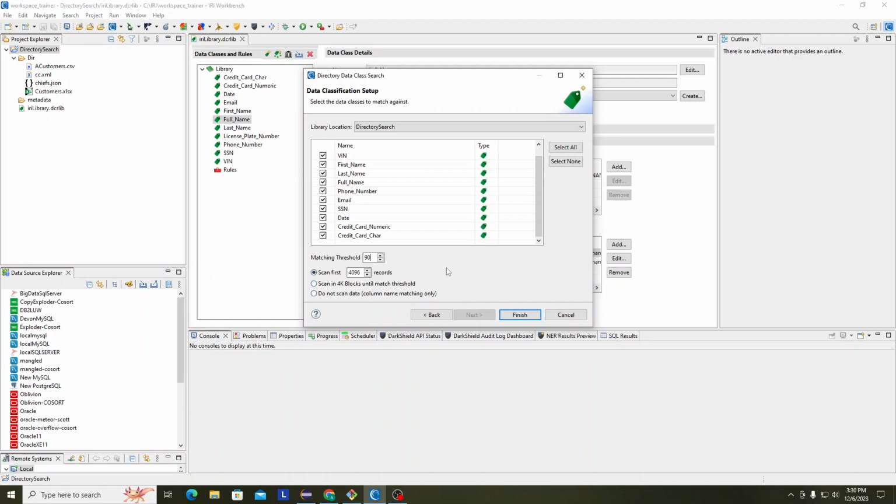We have some other options. We could just scan the first n number of records specified here. By default, it's 4,096 records. Instead, you could scan 4K blocks until the match threshold is reached, or you run out of data to match against. Or you could just not look at the data and just match on the column names itself.